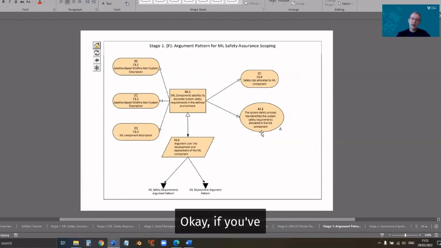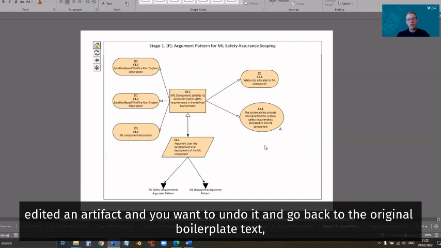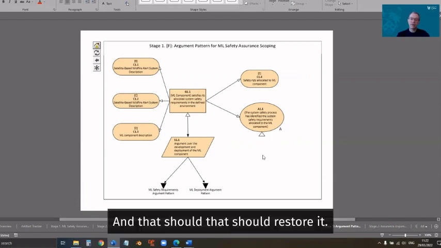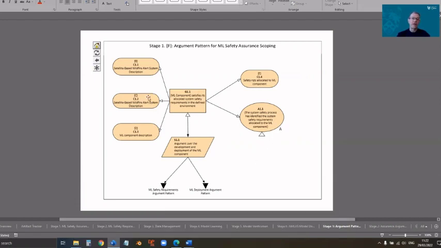Okay, if you've edited an artifact and you want to undo it and go back to the original boilerplate text, you can just press undo, and that should restore it.